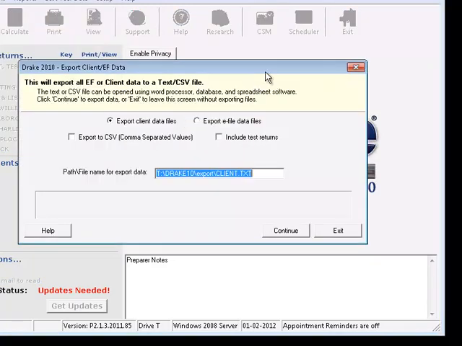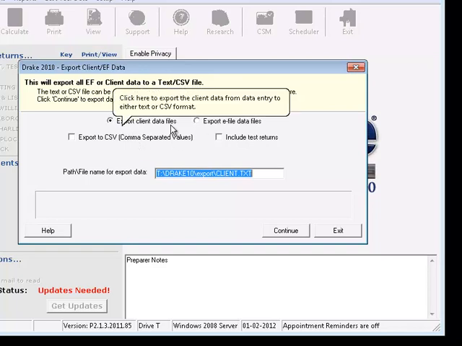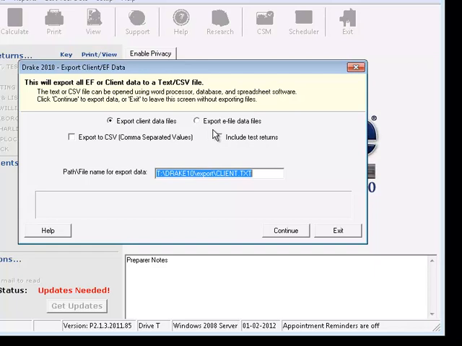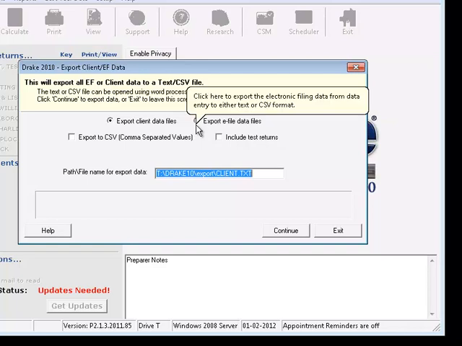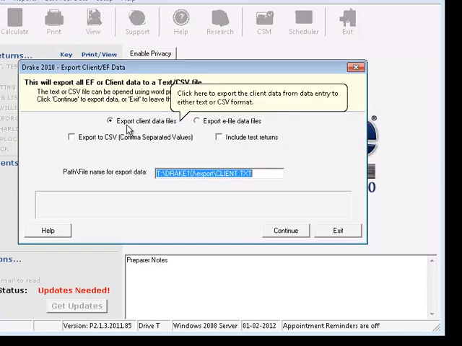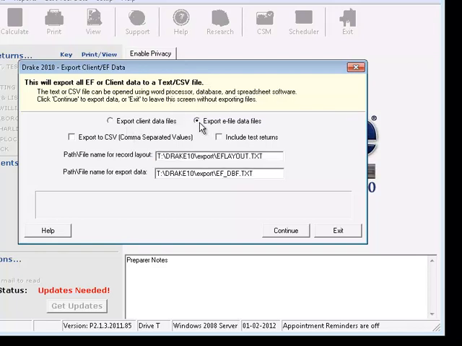Now what's important to understand is I've logged on to the Drake software as an admin, otherwise I wouldn't be able to go into this screen. We're immediately given two choices here. One is to export the client data and the other is to export the e-file data files. It's actually probably better to export the e-file data files rather than all the client data files. So instead of exporting all the client data from all the clients that may have come in but maybe never finished their tax returns with you, we would rather go ahead and export the e-files.